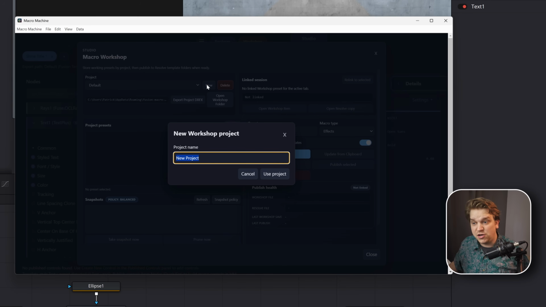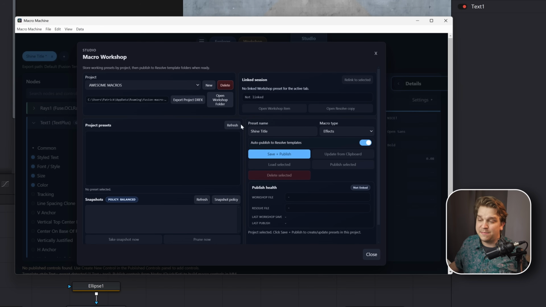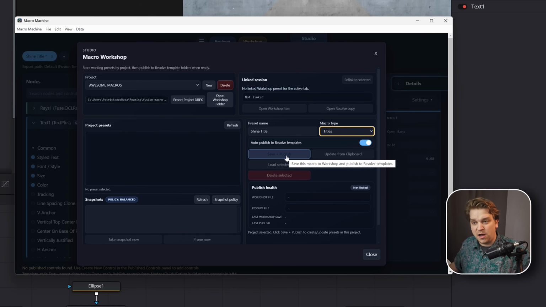I'm going to make a new project. I will just call this Awesome Macros. Use that project. And then I can see my preset name is down here. You can select the macro type. I'm going to make that a title. And then this save and publish option.